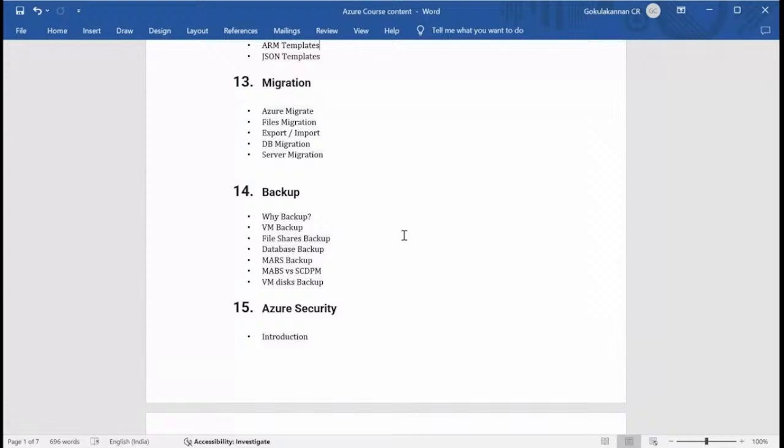That is no change in the application. What is there? Exactly, you are moving to the cloud environment. Some people will call that rehost also. Rehost is the cloud terminology, but the normal conversation is lift and shift.